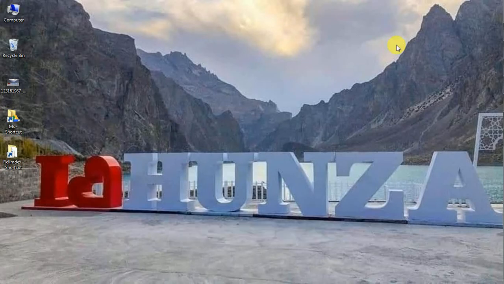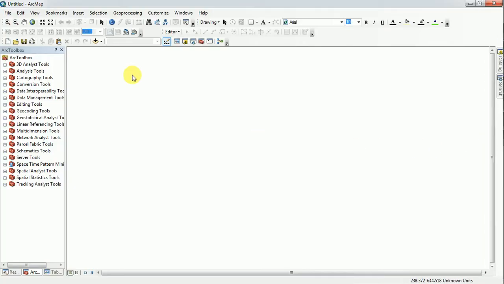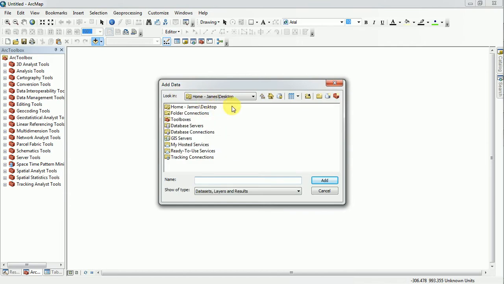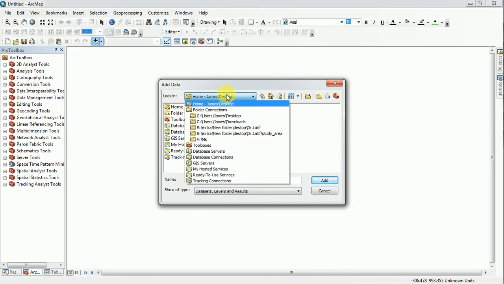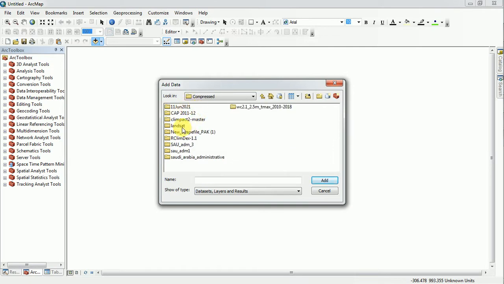Today we are going to work on scanline errors in Landsat saving. So for that, first of all, let's add some Landsat saving images, and then we'll go further. I have some images of Landsat saving here.